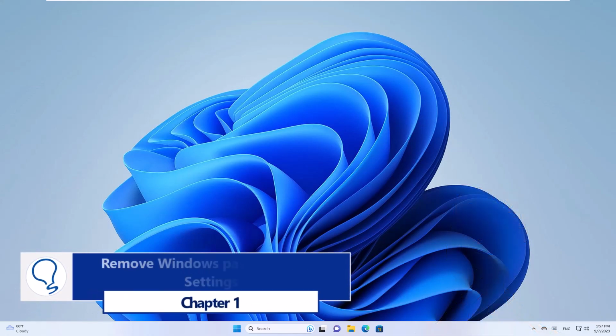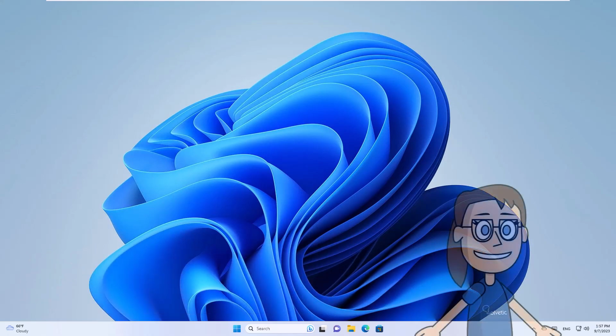Chapter 1. Remove Windows password from settings. To start, click on the Start menu, then go to Accounts. There click on Sign In options.